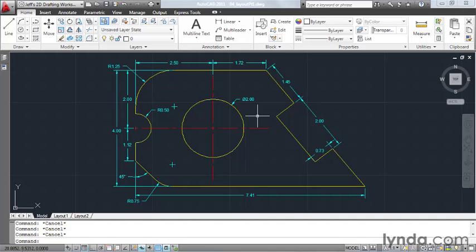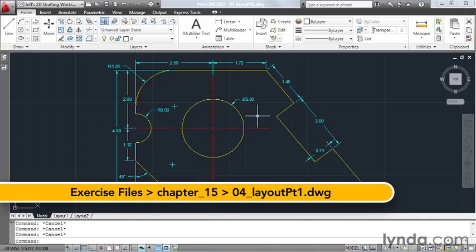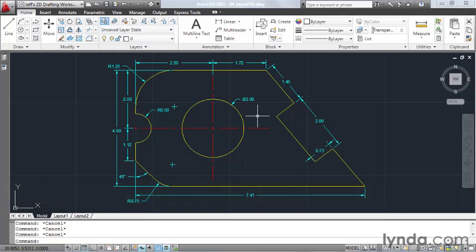Most production drafting will require us to create formal plots. These plots will typically have a title block that contains our company logo, client information, scale information, drawing title, and other things. To create our formal plots, we're going to use what's known as a layout. In this lesson, we'll set up our layout and choose a paper size.